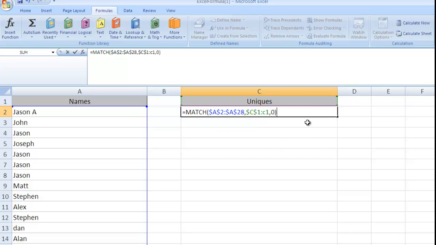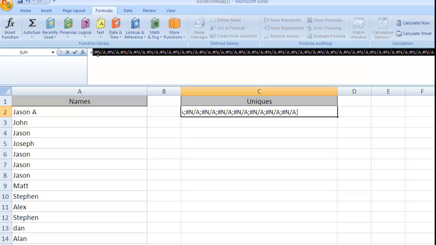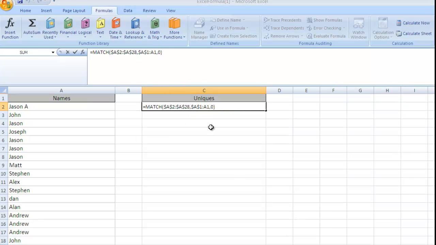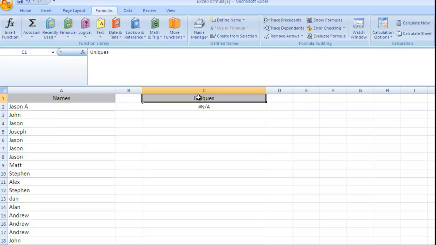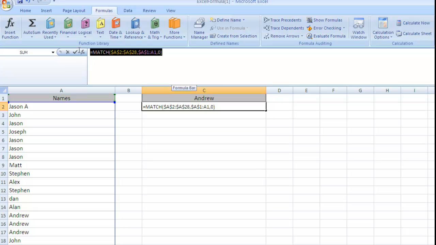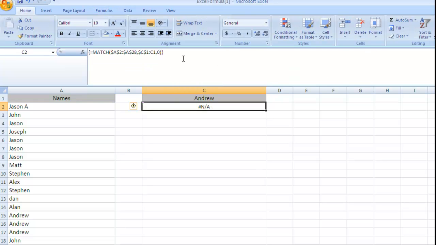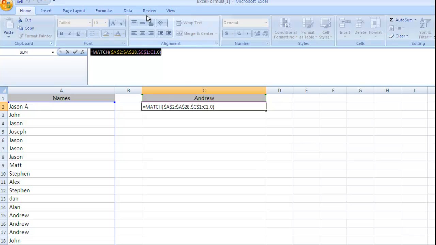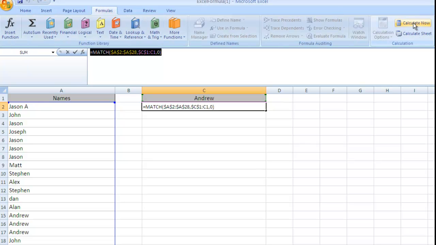This is an array formula because we have put a range of cells where usually this function accepts one value. So I'm going to hit Control Shift Enter. Let's highlight this, hit Calculate Now. And NA basically means that none of these values exist within any of these cells. So just to show you, I'm actually going to go ahead and type in Andrew into this unique cell. And let's see what happened to this little array formula. So if we highlight this formula and go to our Formulas tab and press Calculate Now.